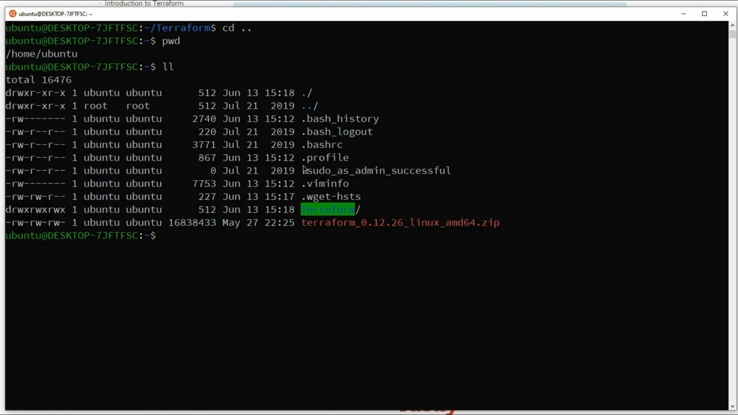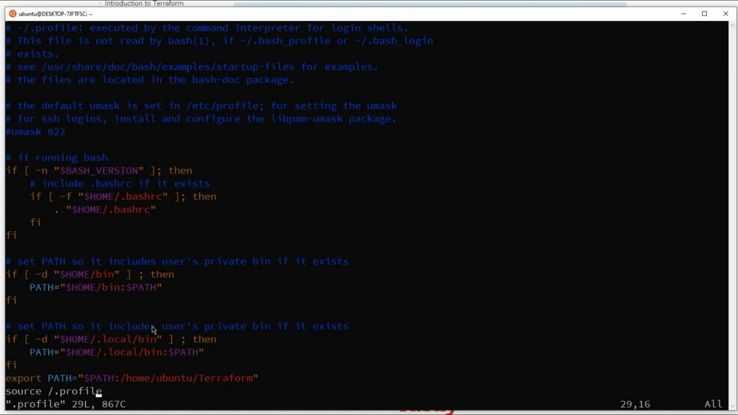And if you see now, I have a specific file called .profile. This is basically the profile for the user Ubuntu. So what I'm going to do is go to this path and edit the profile with vi .profile. For the sake of demo, I have already written the Terraform path here.